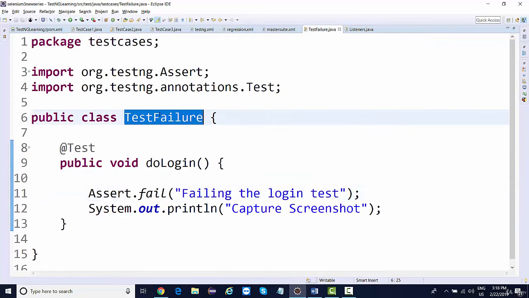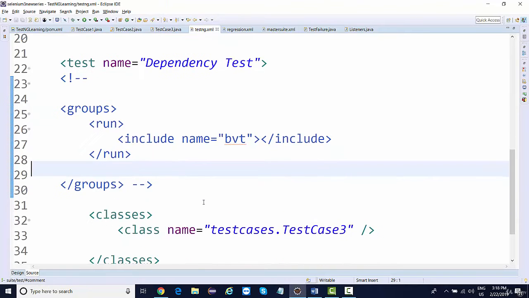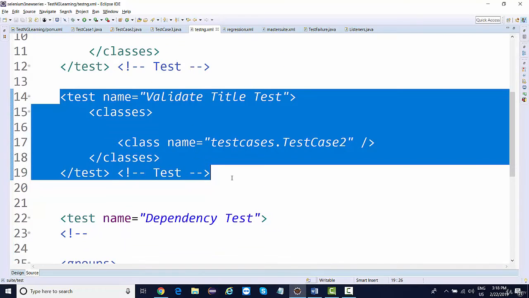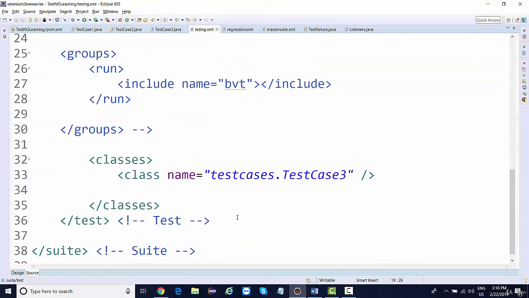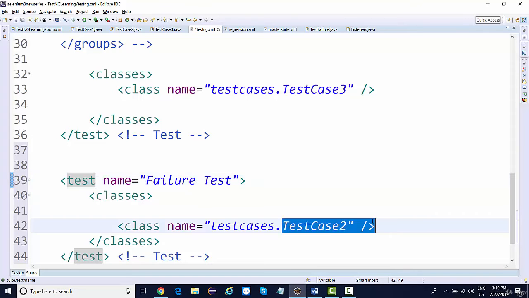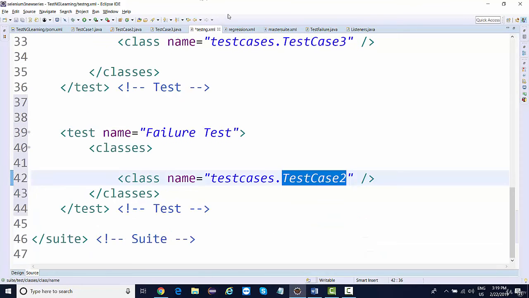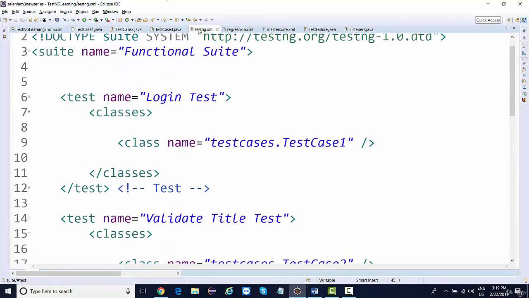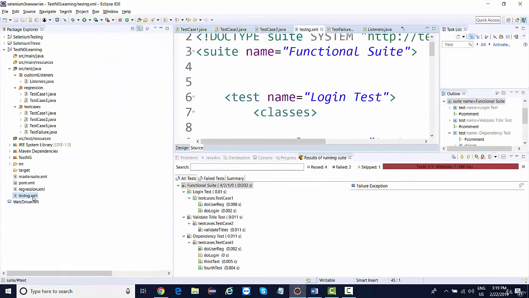So this test failure as well, I'm going to add it to the TestNG XML file. After the dependency test, I can add another test over here. This is my fourth test, so maybe I'll name it as failure test, and give the name as test failure. Right? So now let's save this.